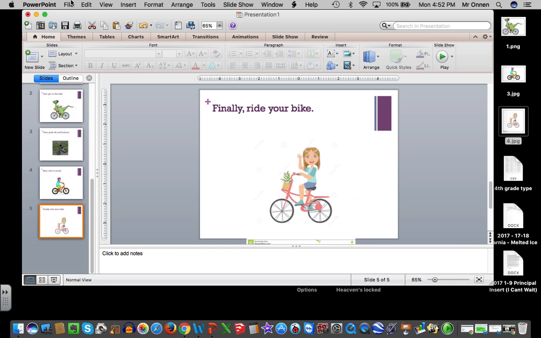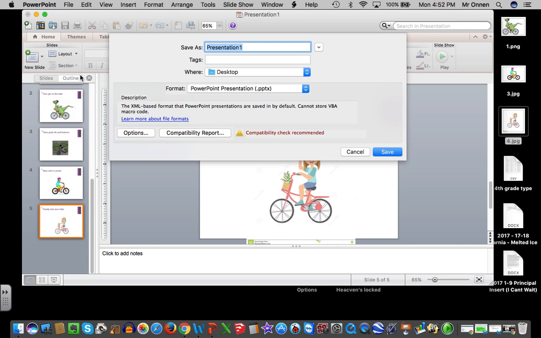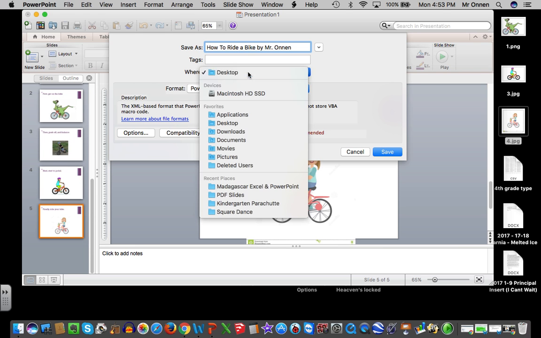So when you're done, I'd like to see these. Since I'm not able to see them all right now, we're going to go up to File, Save As, and we're going to call this How To, and then whatever you're teaching. I'm going to put How to Ride a Bike, and then by your name. Save it someplace that's easy to find, and then put it in your folder. I'm going to save it to the desktop for now.